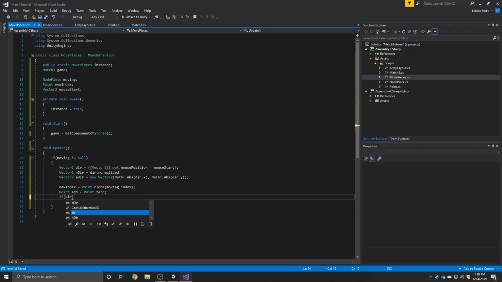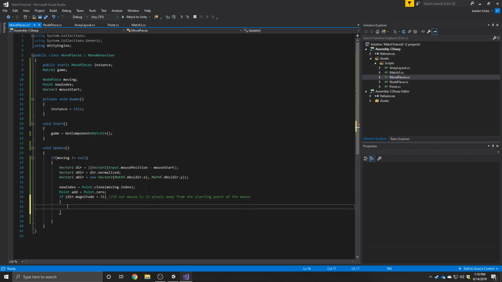So if dir.magnitude is greater than 32, so if our mouse is 32 pixels away from the starting point of the mouse. Basically, we just give it a leeway of 32 by 32. If your mouse is still within the 32 by 32, we're not going to move you.